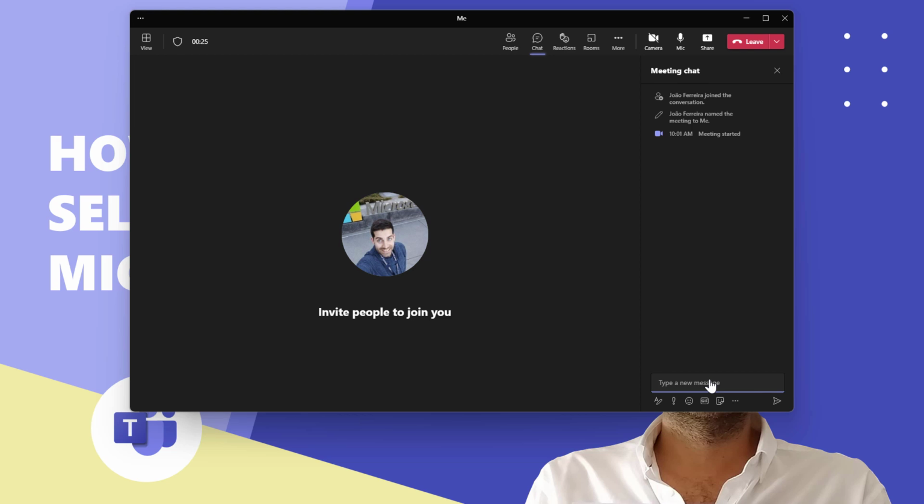This will make the chat for the meeting appear in the chat tab once you end the meeting. So let's type here a quick message. And now that everything is configured, let's click the leave button to end the meeting.